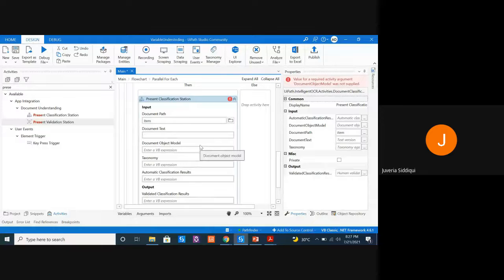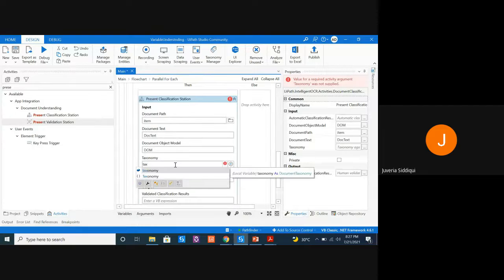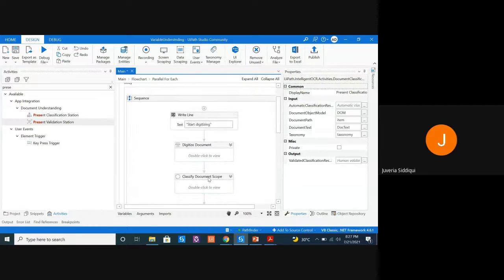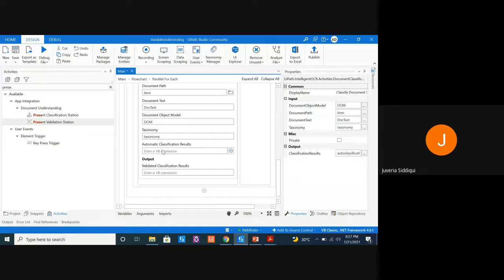Document text, from which activity do we get document text? While digitizing, right? So document text and the document object model also come from digitizing the document. Taxonomy comes from the taxonomy manager that we described, and the output of the Load Taxonomy activity. Automatic classification results is from which activity? It is from this activity, all right? So automatic classification results, and we want to store the output in a new variable. We'll name it validated classification results.